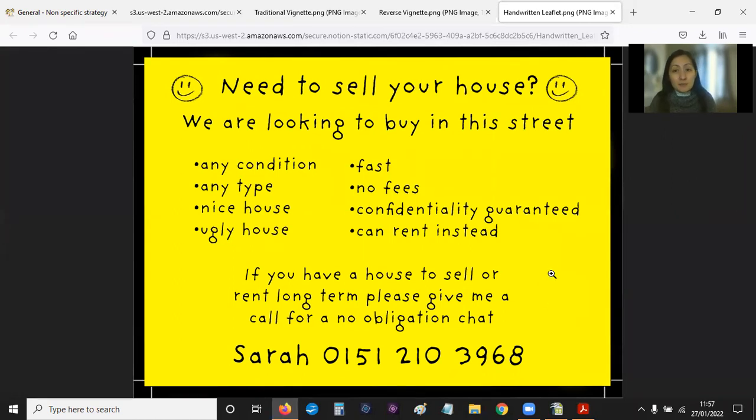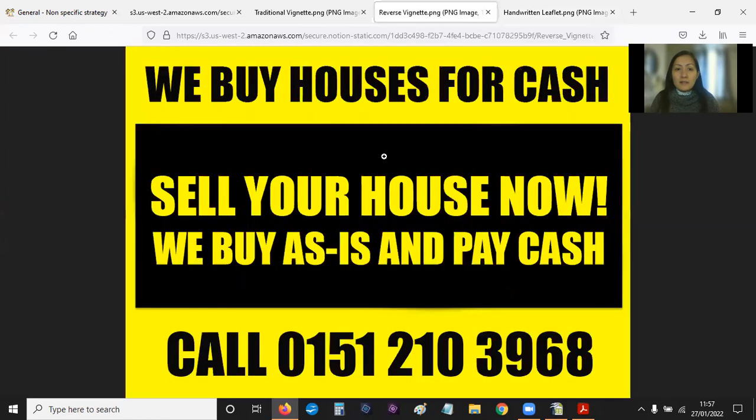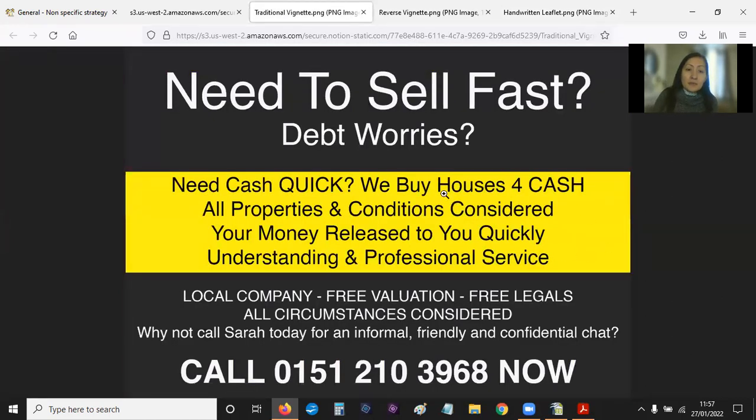So these are examples. Your client might say, can you retype this on Canva and just change the name and my phone number? That might be the task your client asks you to do. We buy houses for cash. Sell your house now. We buy as is, pay cash. Call. Again, your client might say, can you just copy this and change the phone number? Some more examples.